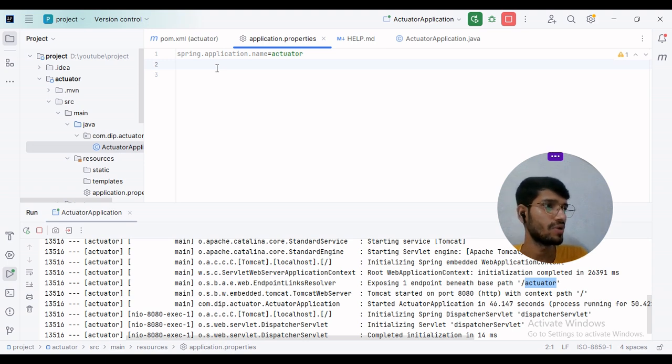To change this, we have management.endpoint.web.basepath. I can make it anything. I'll make it admin only.